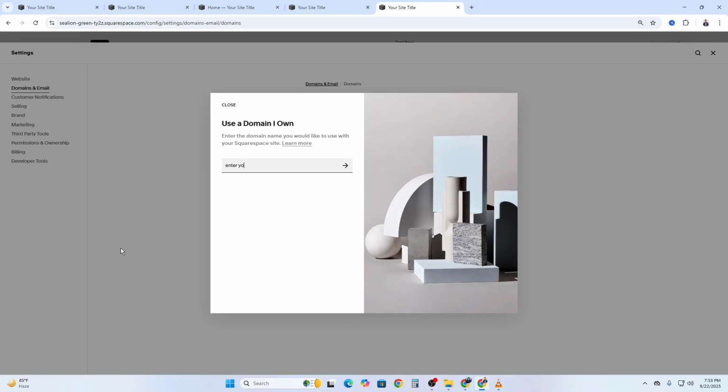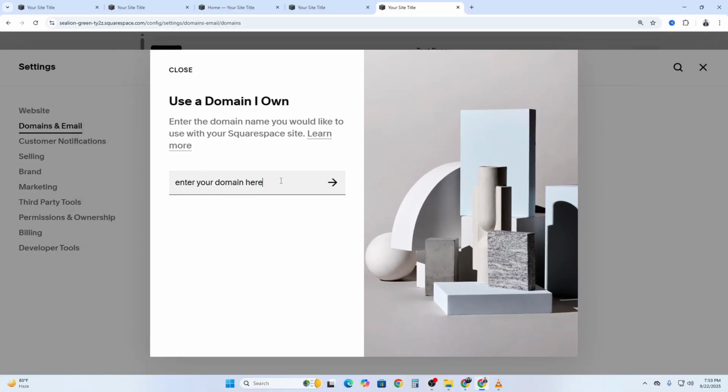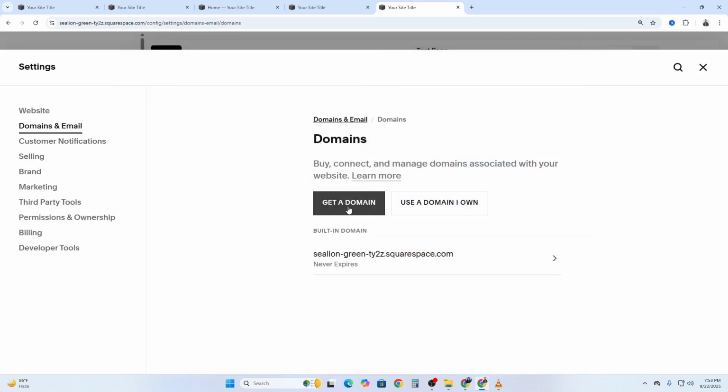Step 3. Enter your domain. A prompt will appear asking you to enter your domain. Type it carefully to avoid any errors, then click the right arrow or next button to proceed. This ensures Squarespace recognizes the domain you entered.